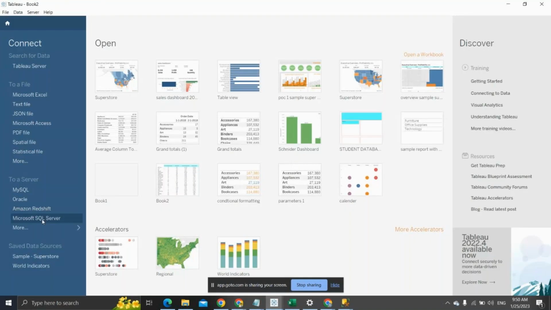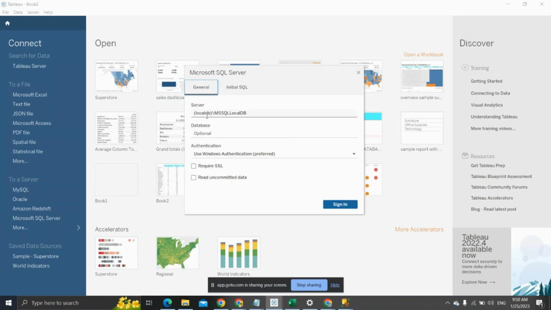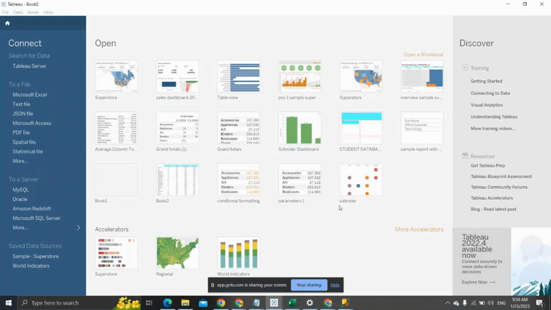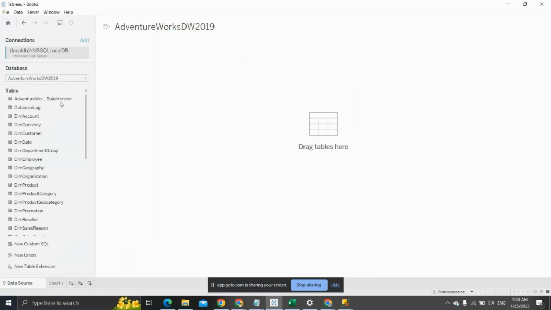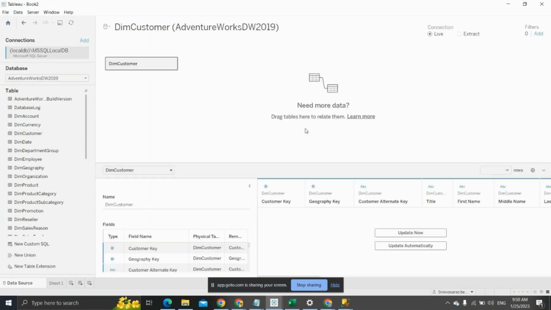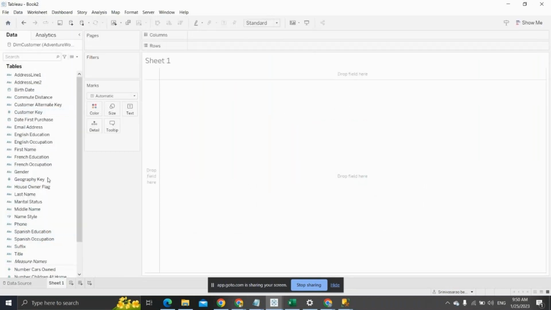I want to connect to the Microsoft SQL Server database. I already gave the database. Sign in. Select the AdventureWorks 2019 database and the dim customer table. I'm dragging the dim customer table in here. Just click on new sheet. You can see what kind of fields are there in the table. We are getting all of them here, the list of fields.